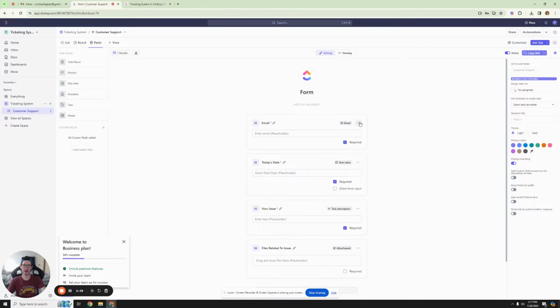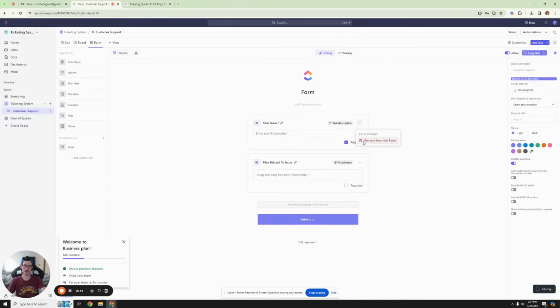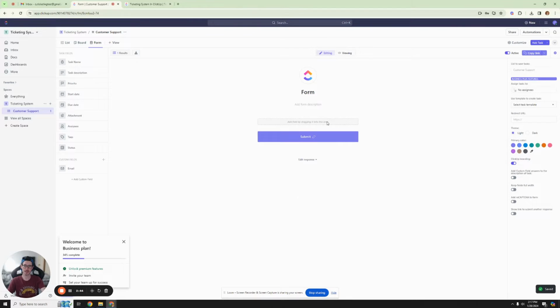What I'm going to do now is remove all of these and start from scratch, just to show you exactly how you can get it all set up. It's actually really simple. On the left-hand side, you'll see all the available default fields that come already in your workspace. You'll also see a custom field here that I created by clicking add custom field.